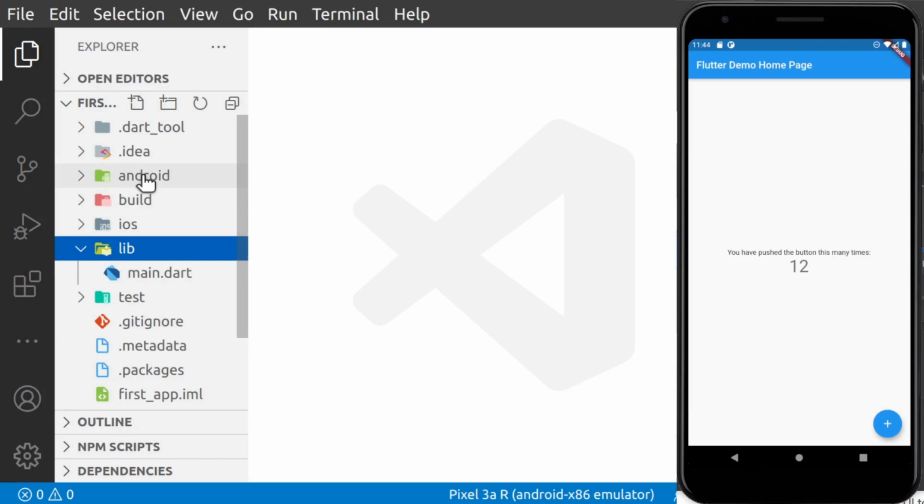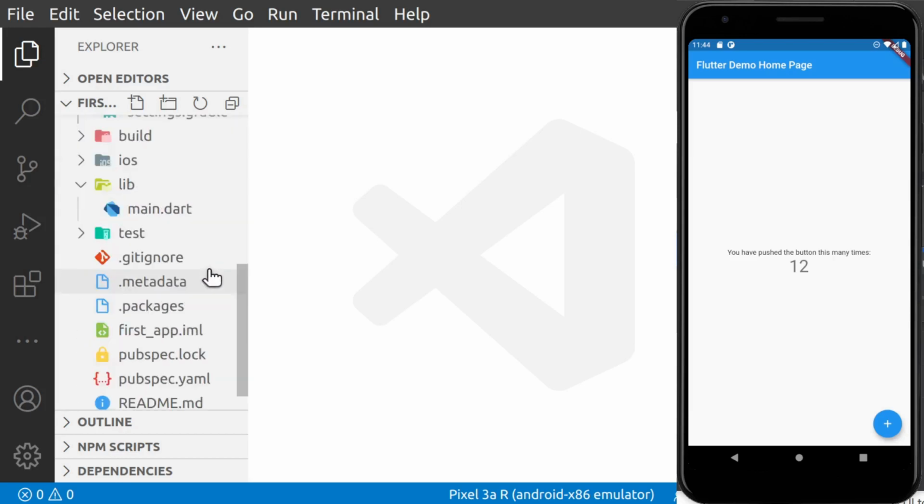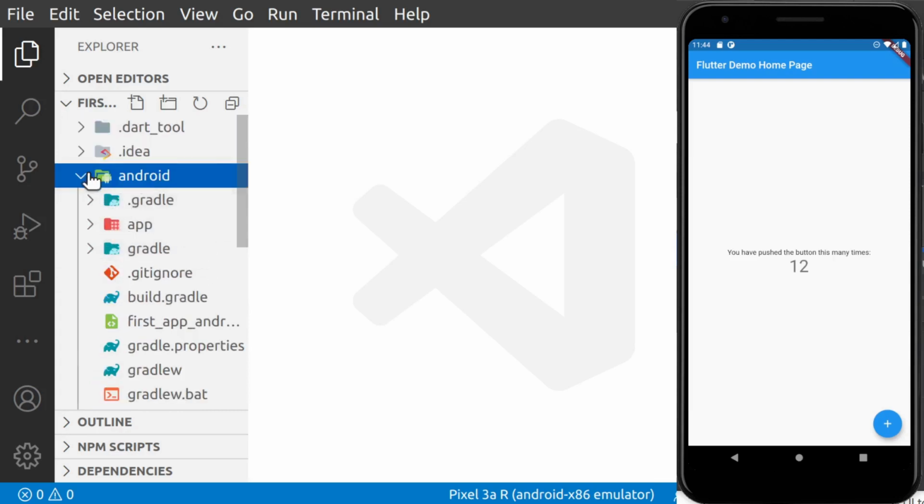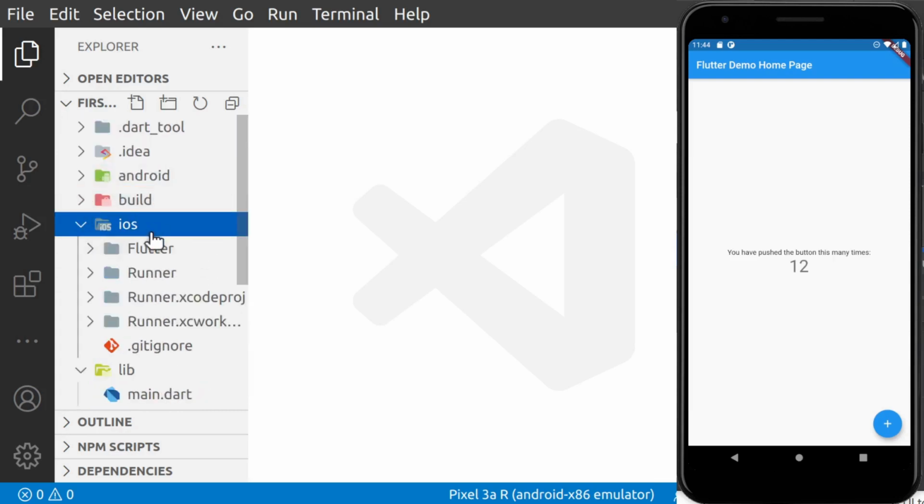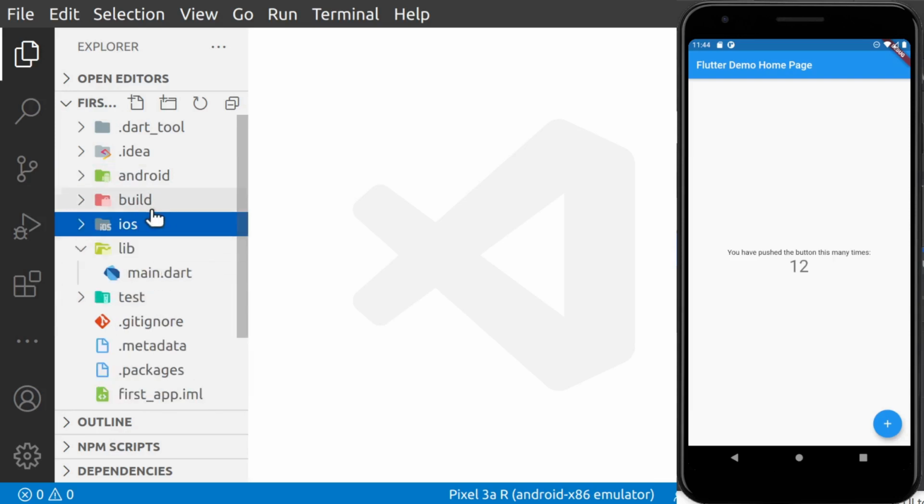The other things: this is the android folder, where all the Android code is generated automatically, and for iOS all the iOS related packages will be inside it. If you want to build the Android application, you can open up that particular android folder and take a build from it. For iOS it is the same. These are the two things we want to focus on.